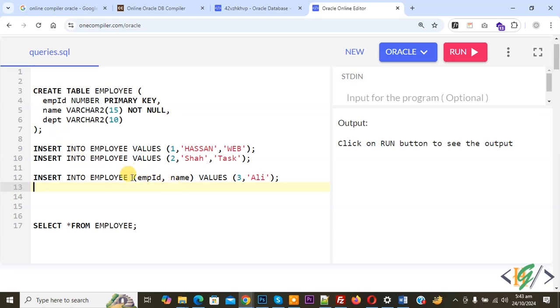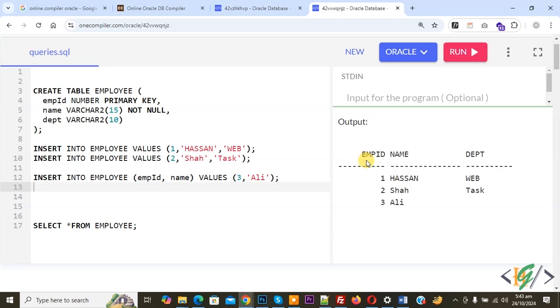You will find this query in the video description or in the comment section, so you can add your table name, column name and values, and then click on run to check, and then you see employee ID, name, department. You see 1, 2, 3, you see name, but you don't see department name for the 3 record only.